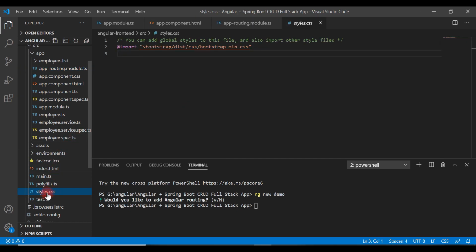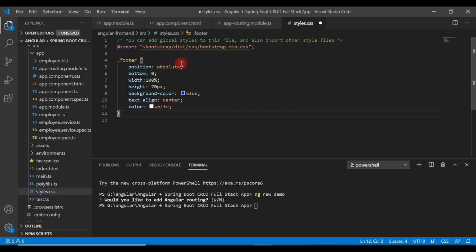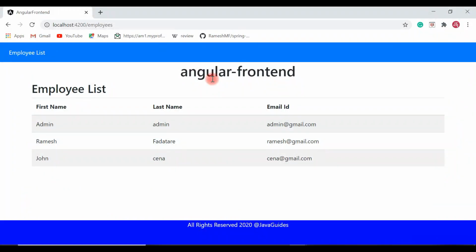Let's open the styles.css file, and inside this file let's create a footer CSS class with some CSS properties like position absolute, width 100%, height 70 pixels, background color blue, text align center, color white. Okay, let's save all the files and go back to the browser and see how it looks. Yeah, here we go. So look here, our Angular application looks good now.